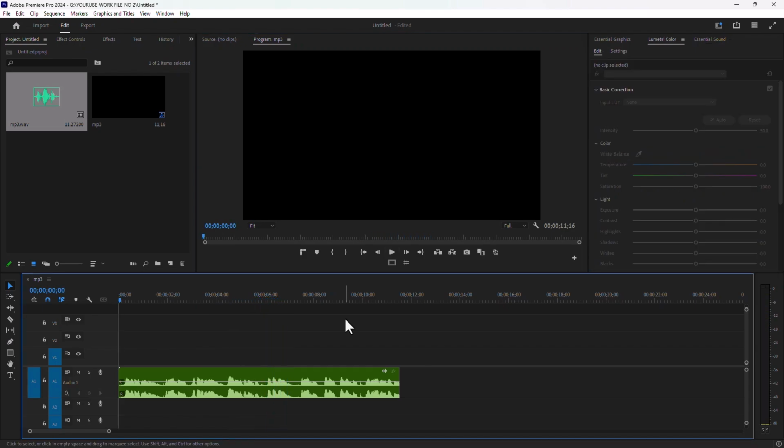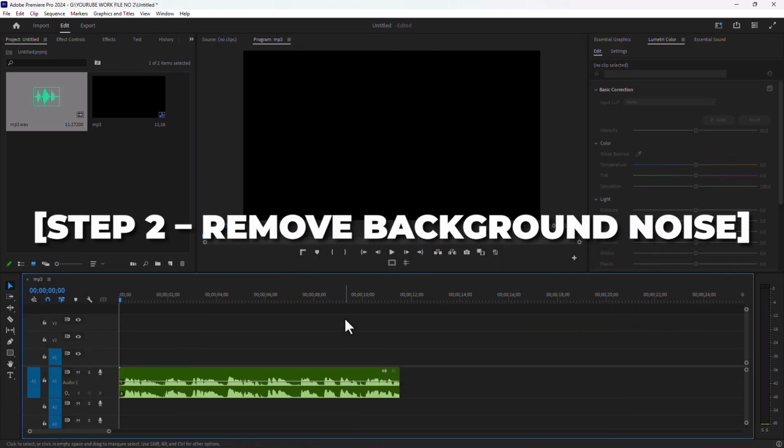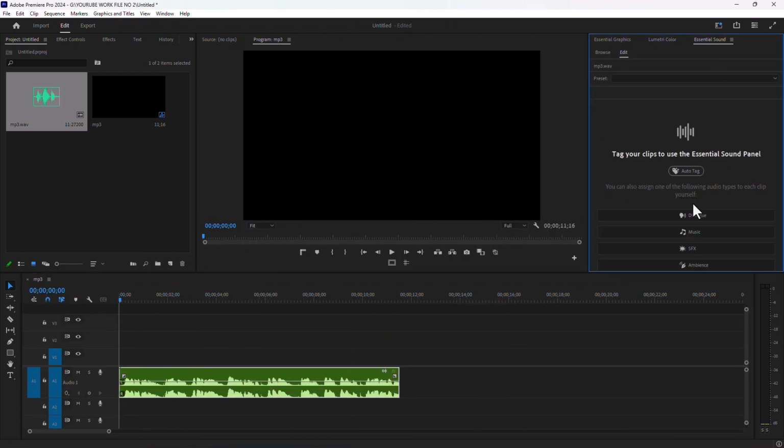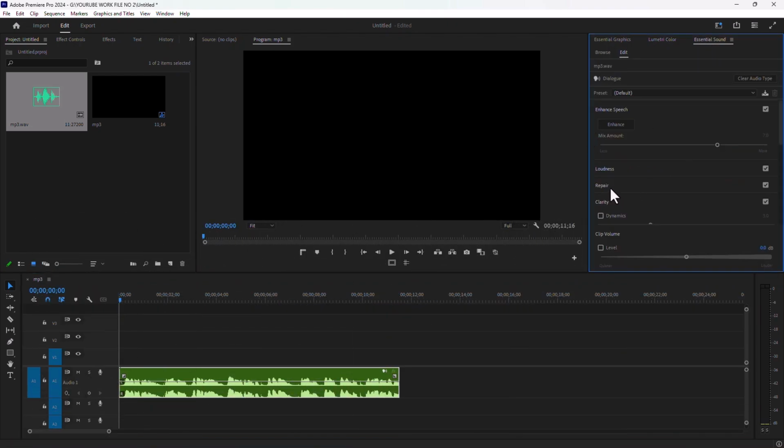Step number 2, remove background noise. Click on the audio layer, then go to the essential panel. Now choose the dialog, then turn on the repair. Increase the reduce noise slider until the background sound goes off.